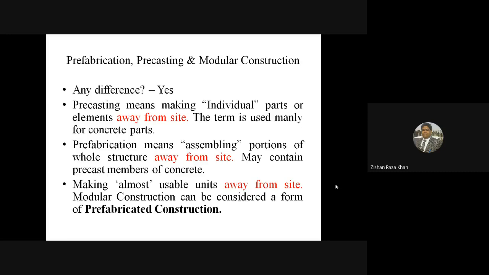When you are using the term precasting, it directly infers that you are talking about concrete. You are not talking about plastic, wood, glass, aluminum, etc. So in construction, when you use this word precasting, it means concrete parts. Now, prefabrication is somewhat more generalized and relates to assembling portions of the whole structure away from site, which may contain precast members of concrete.